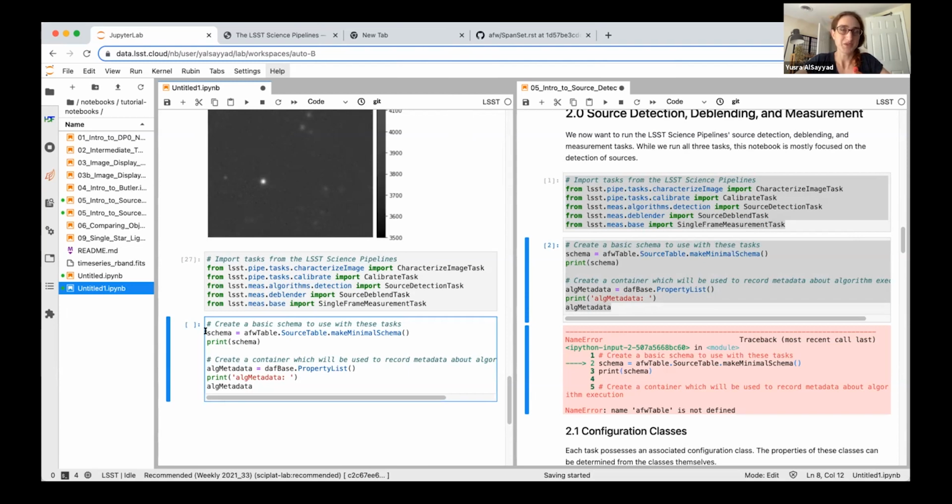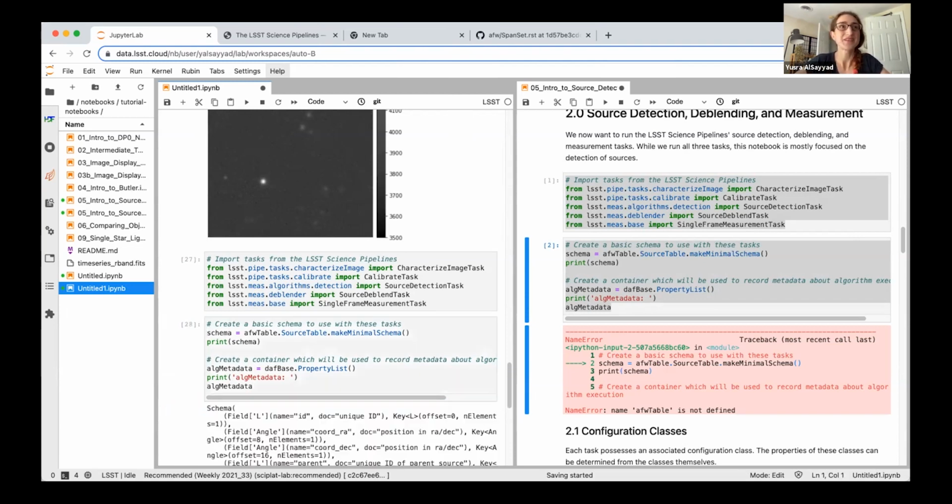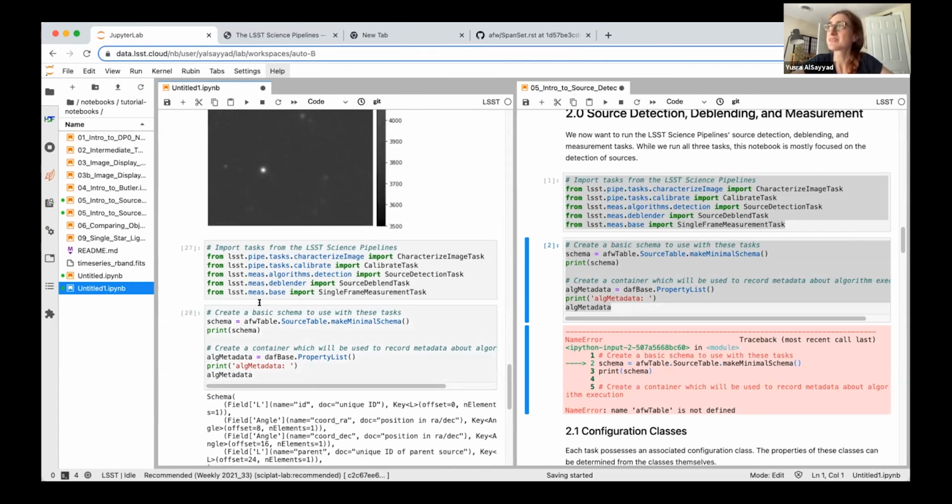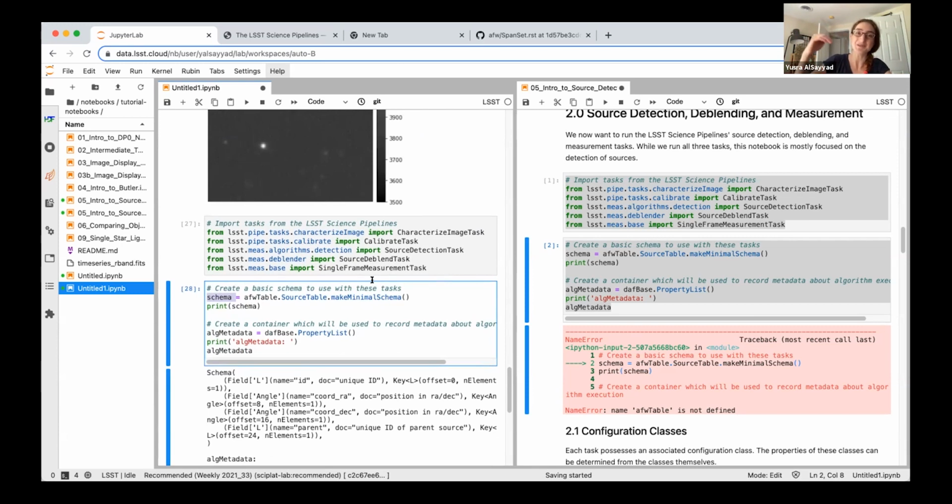Okay. What's going on with the schemas, you might ask? The way that our measurement algorithms work is that the first thing you do is create an empty catalog, and then you run the run method of your measurement task, and it fills that catalog. But it has to know what columns it's going to fill before it fills them. This is why we make a schema first. And then when we instantiate all of these tasks that come next, we're going to pass this schema to it, and it's going to add columns that it plans on measuring later.